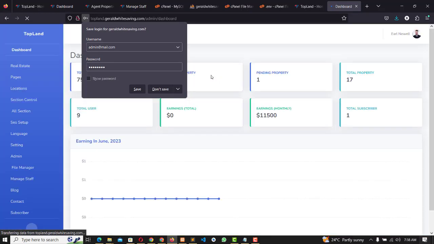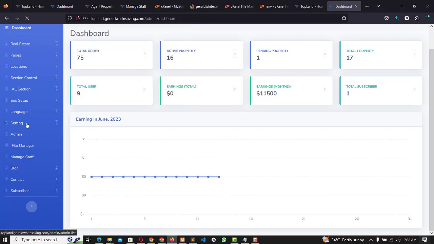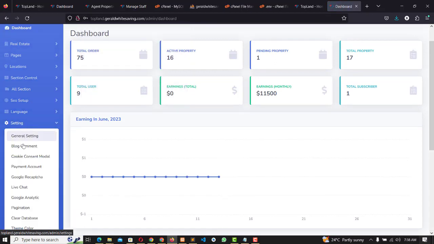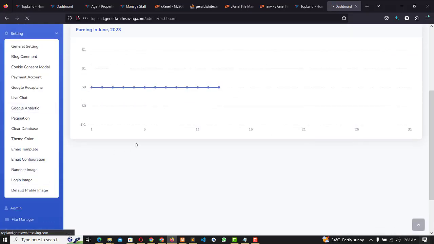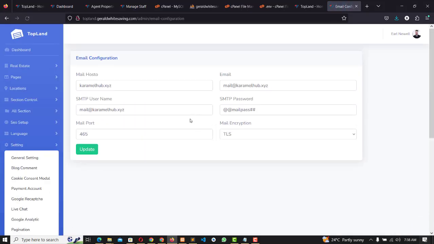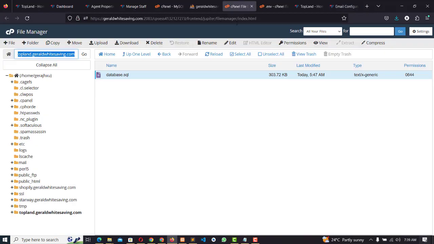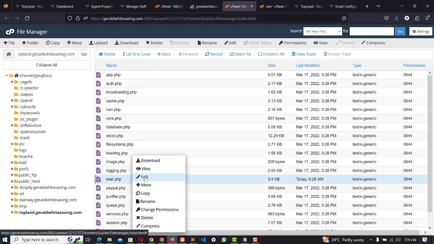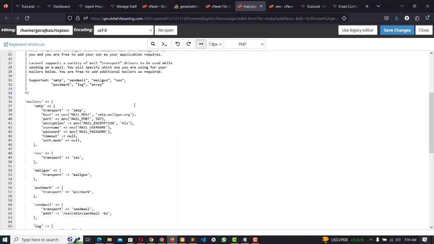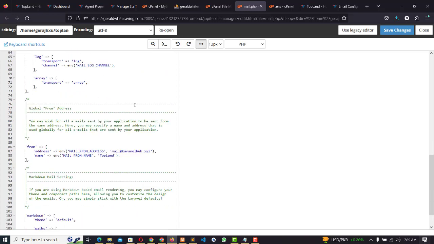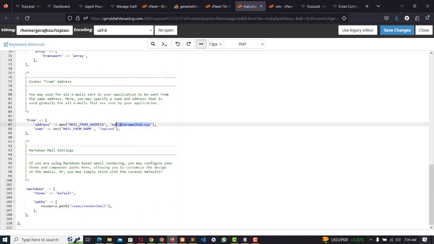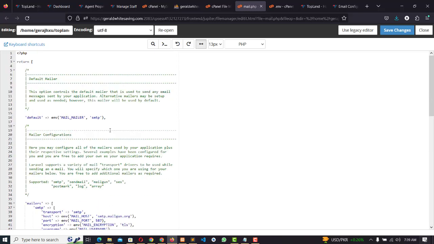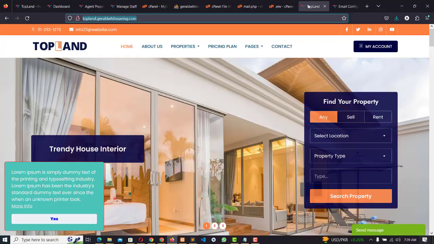The next thing you need to set up again is the mail. So go to settings, go to email configuration, then you fill in your webmail details here, then you update. That's not all. Then you go back to the config folder, go to mail.php, then you edit, you scroll down, then you put your mail here, put your website name here. So that's all. Then you save. That's all. Then your website should run very well.